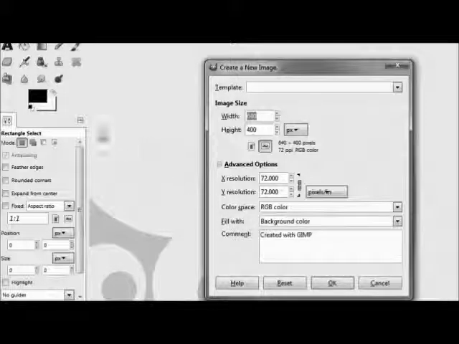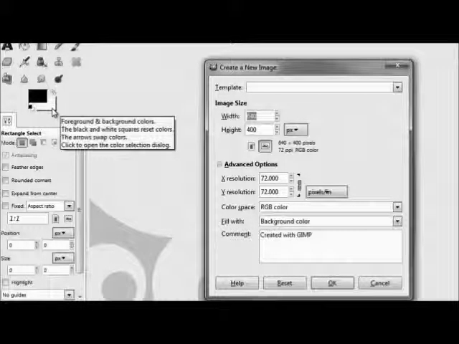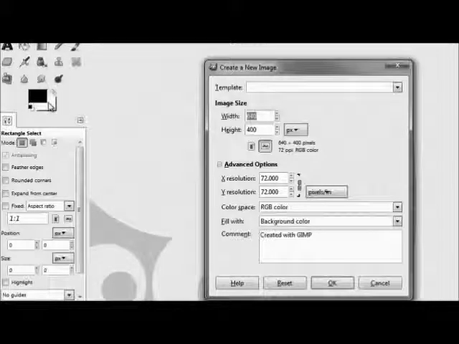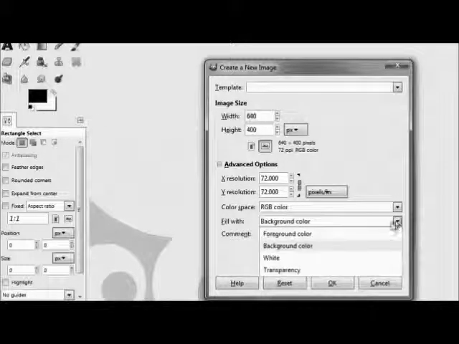And this fill width is referring to the foreground or the background color. By default, you've got black and white. Black for the foreground, white for the background. And when it says here fill with background color, that's what we're talking about here. You can adjust that to fill it with foreground color, white, or transparency. So you've got a lot of options to work with here.